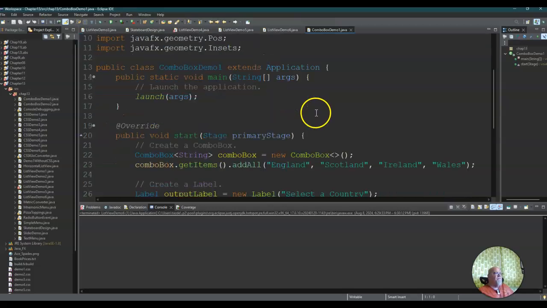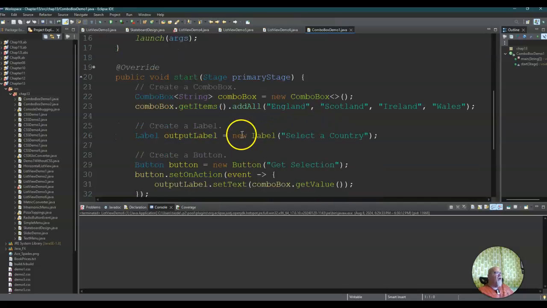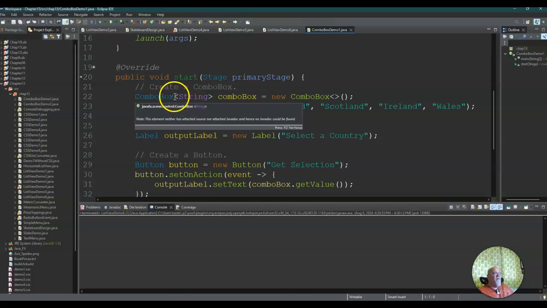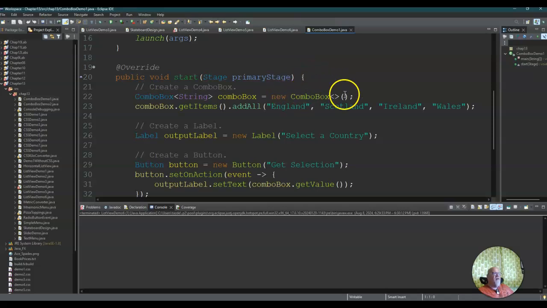javafx.scene.control.ComboBox. So we come down here in our start. I create a combo box, and it's just like a list view. We have to tell what type of data is going to be allowed in it, and in this particular case, it's only allowing strings. It's lowercase c comboBox instantiated as a new ComboBox. I call comboBox.getItems().addAll England, Scotland, Ireland, and Wales. So up to this point, it's pretty much just like a list view.